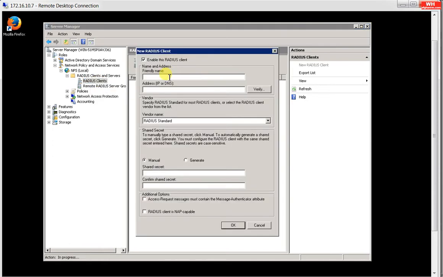Let's give it a name. Since I'm configuring it for ASA, I'll call it client ASA. What's my client? Well, my client is the ASA. So let's add the IP for the ASA. Remember, this is the IP for the ASA, not for the NPS.